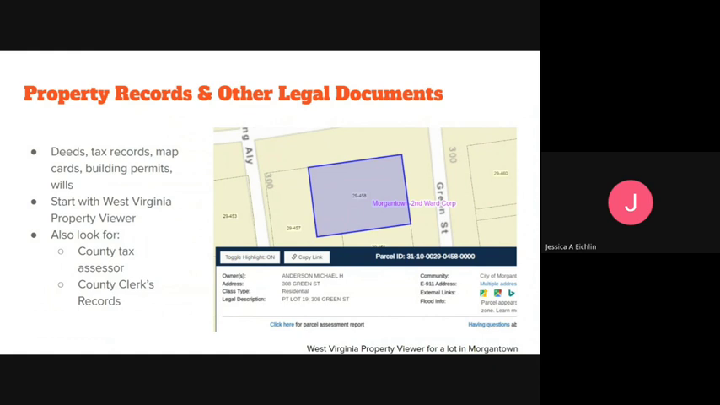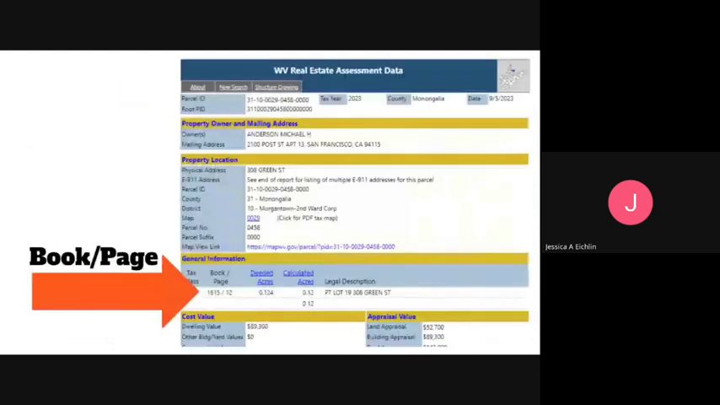And we're going to walk through researching the deed for this particular property, which was a rental in Morgantown that I lived in 2018. So we are going to click the link for the parcel assessment report, and that will take you to this assessment data page. It's going to list the current owner of the property, the mailing address of the owner, the 911 address of the property, so the physical address, the parcel information, and then the book and page that the deed is recorded on.